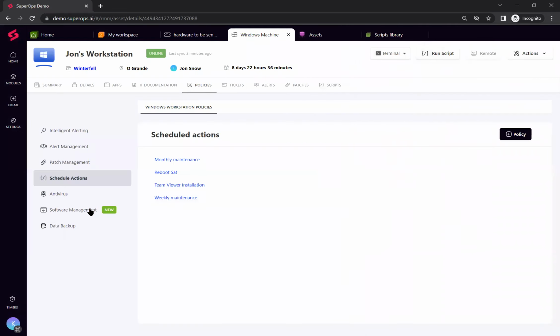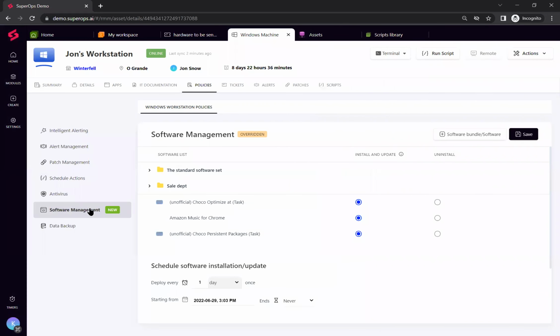The next one is software management. Software management is basically your third-party application patching or non-Windows patching. And we integrate with Chocolatey for that. So we're using their libraries.